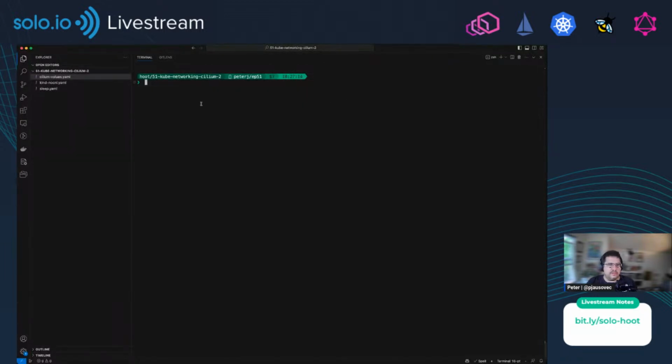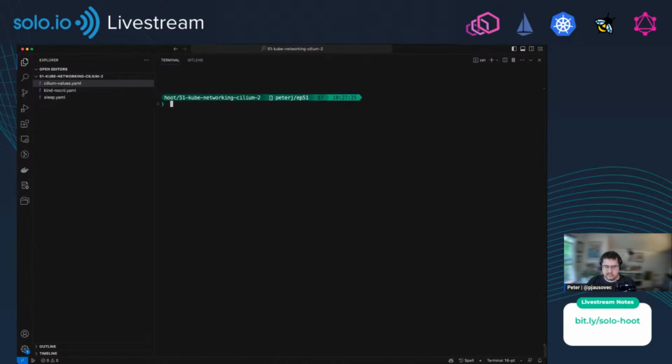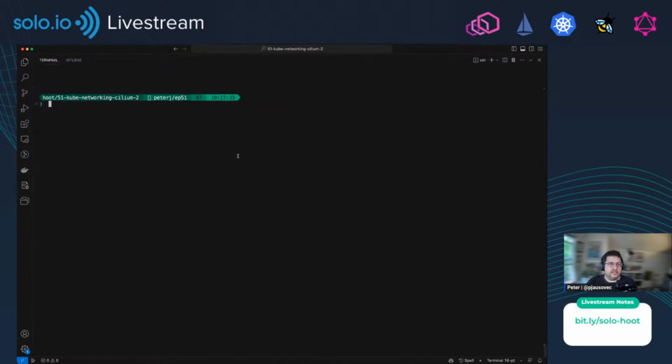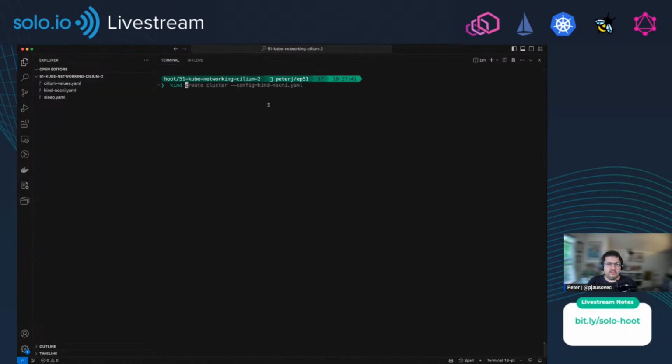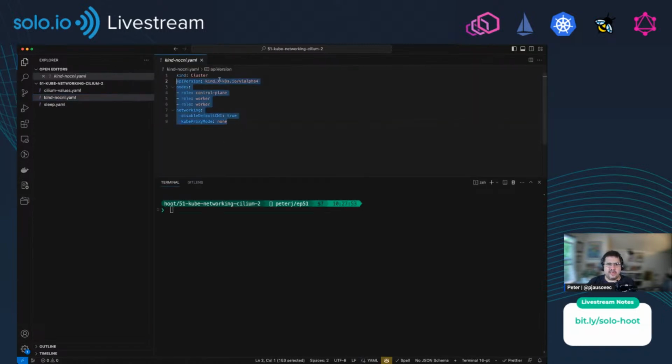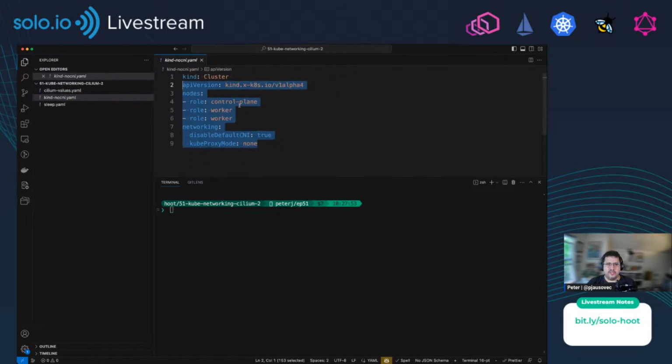All right, let me know if the font is big enough. All right, so what I'll do, let me just make sure that we have a clean slate. All right, so I'll create a kind cluster, and this is the same thing that I did last time. We'll use a 3-node cluster. We'll disable the default CNI. We're setting it to true, and we're setting the kube-proxy mode to none because we want Cilium to handle that. So I'll just do kind create cluster with kind-noci.yaml. It's a bit blurry.